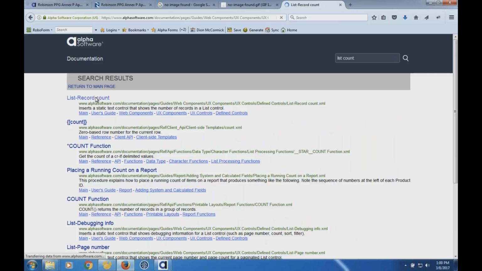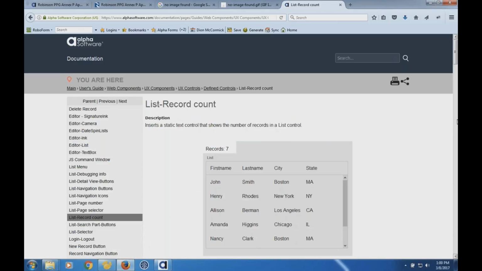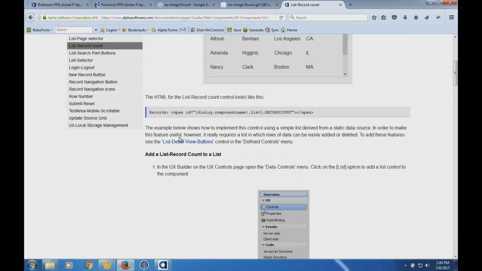That's what I should do first, by the way, everybody. So it inserts a static list control that shows the number of records. That just puts it on the screen, so you don't even have to make a call if you just want to put this on the screen. Oh, right there. That's a little code right there. So you can either just stick it on your screen, or you could run this little JavaScript as you go.